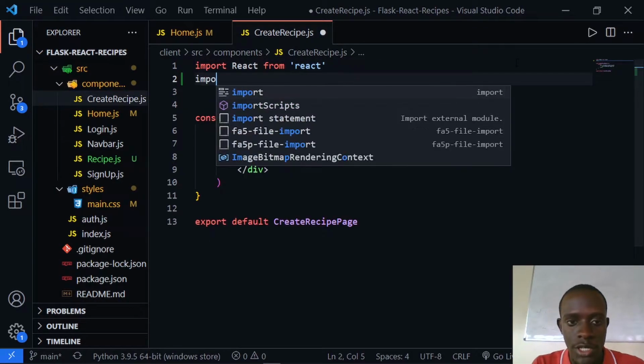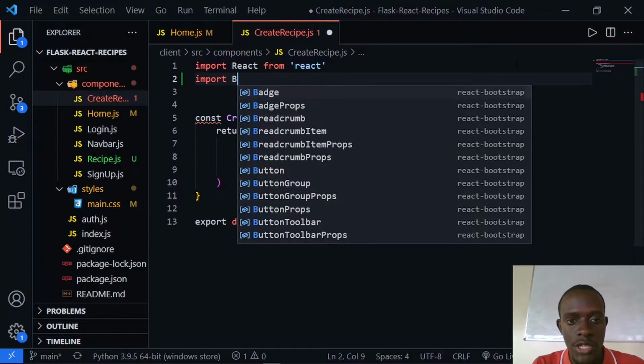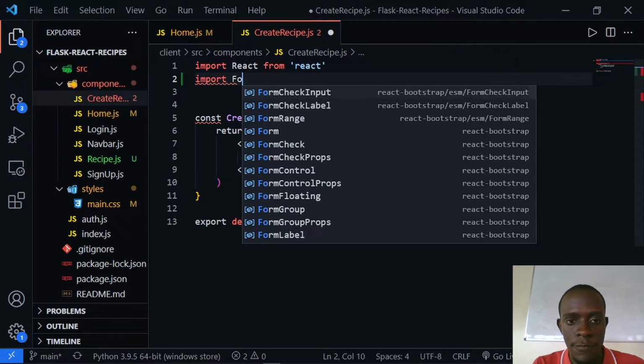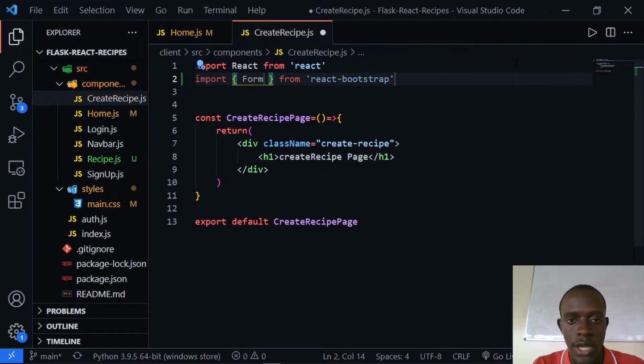So I'm going to come here and say import. So in this case, I'm going to import Form from React Bootstrap. So I'm going to go ahead and import it. I'm also going to import the Button. So I'm going to be using the Button component as well for submitting our data to our backend API.